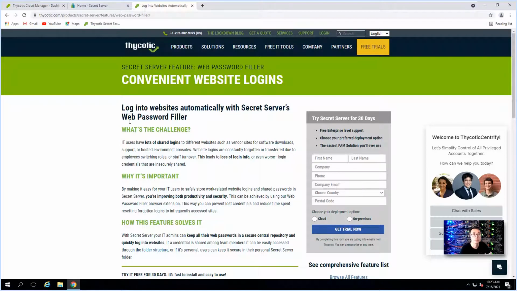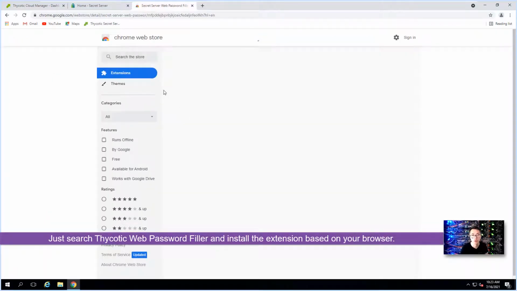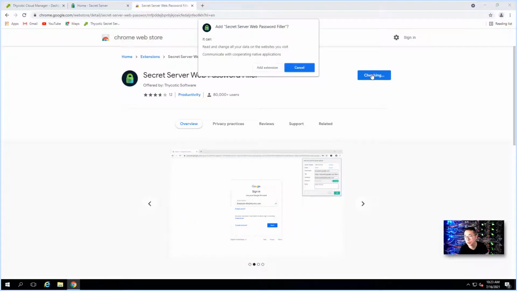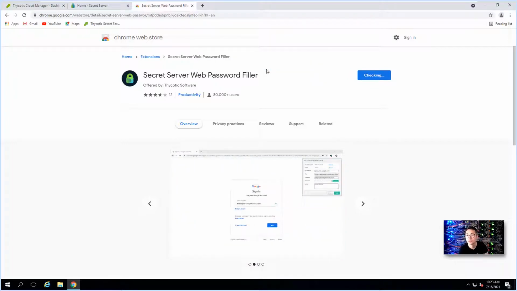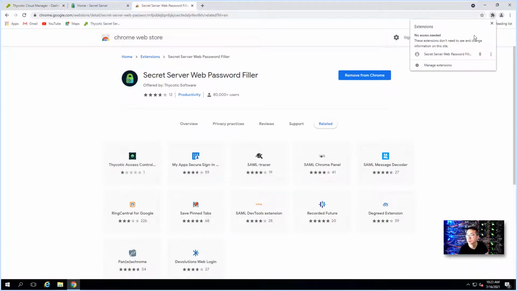Let's start with installation. Just search Thycotic Web Password Filler. If you're using Google Chrome, then you will find the extension in the Google Chrome Web Store. What you need to do is just add it to your Chrome. Add the extension. Enable it, and it shows on your extensions bar.